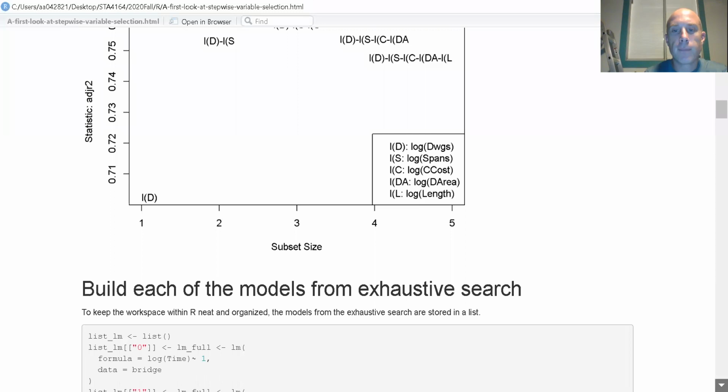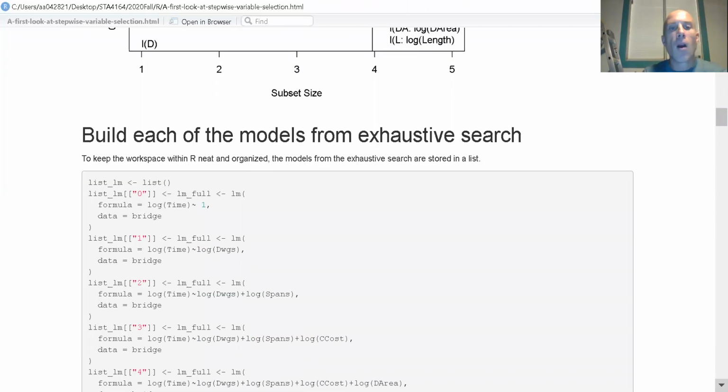All right, so on this next step, I'm going to build each of these models that were selected, and I'm going to store all of them in a list. Why am I doing this? If you want to see how you shouldn't do this, go to the textbook's website and get the example code for this. It's in chapter 7, the bridge asset example. And the author goes through and just iterates every single one individually.